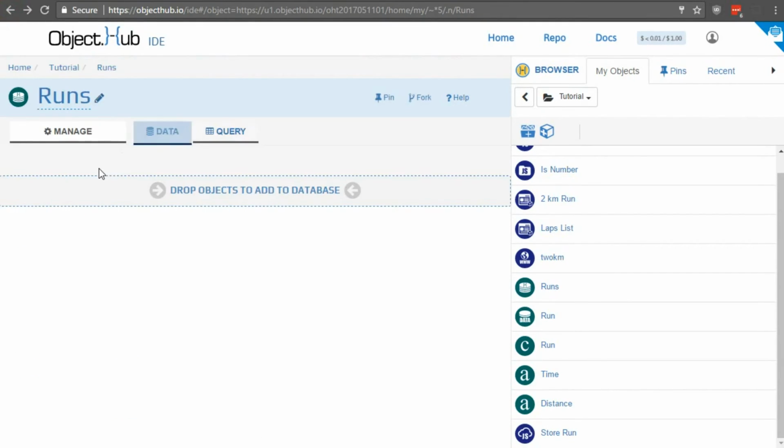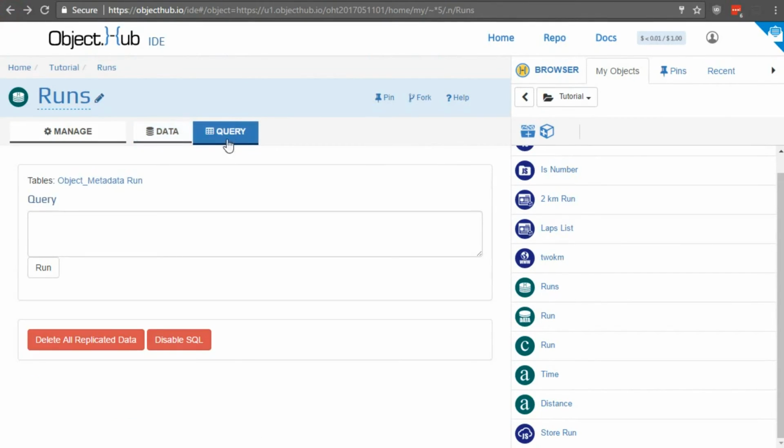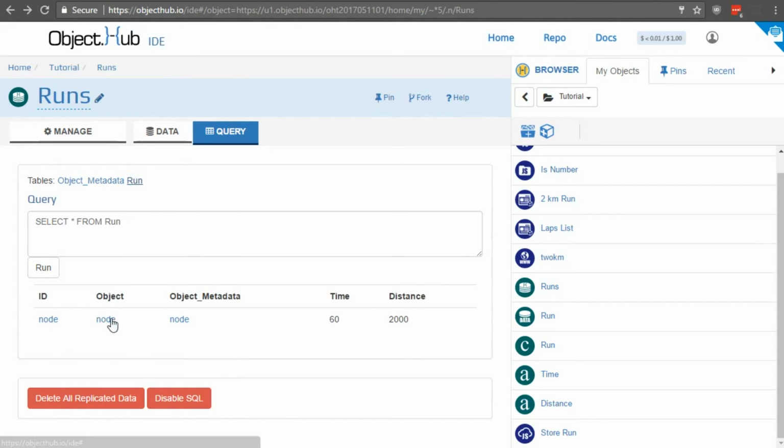Also, the data we have added will magically appear in the SQL tables for this database. So we see here now there's a table run, and if we open it, we can see that there's a new entry here with the time and the distance that we have just declared.